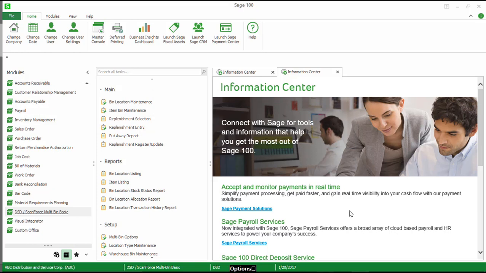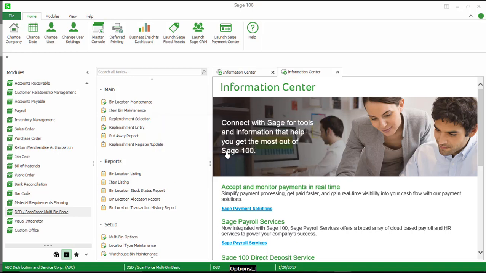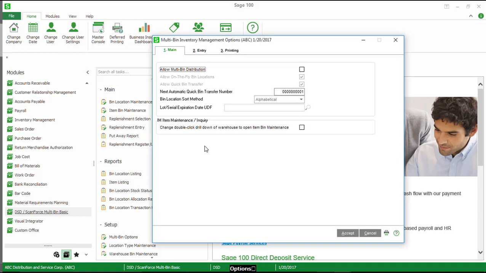Next, I will launch the Multi-Bin options from the Setup menu. Select the checkbox to allow multi-bin distribution for this company code. On this tab, you can also choose to enable or disable on-the-fly bin locations, quick bin transfers, as well as set a default sort method for bin locations. You also have the ability to change the double-click drill down of the warehouse to open Item Bin Maintenance and Item Maintenance and Inquiry.